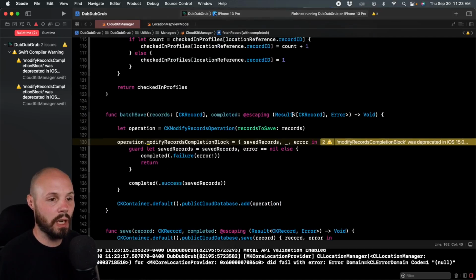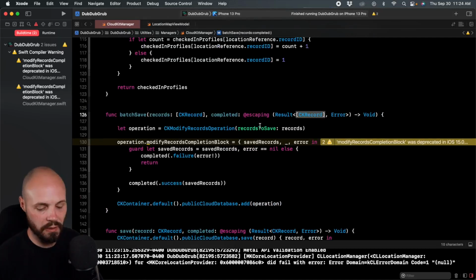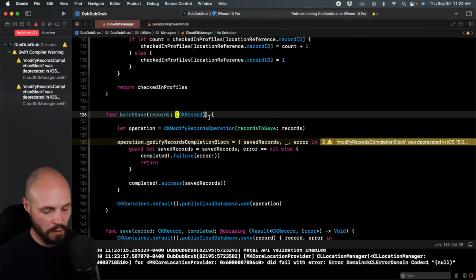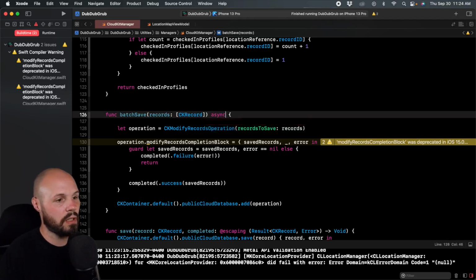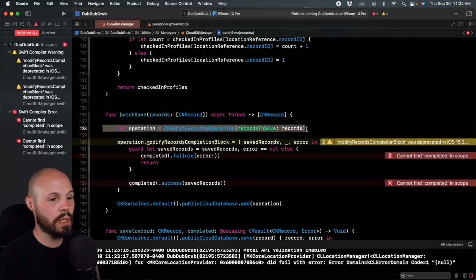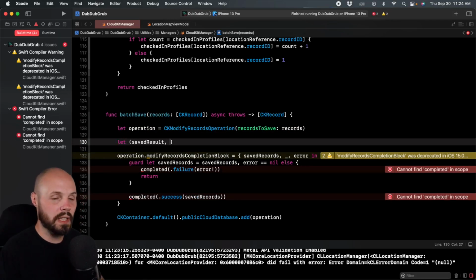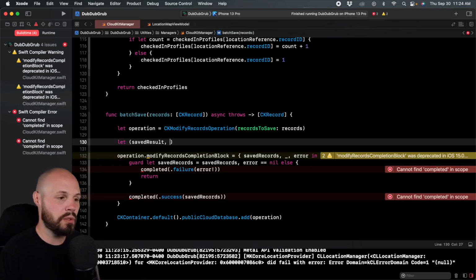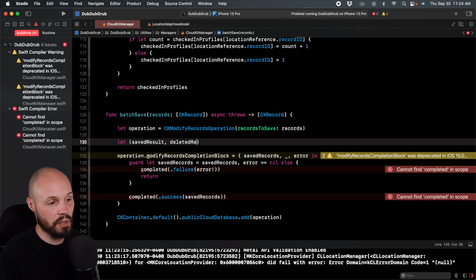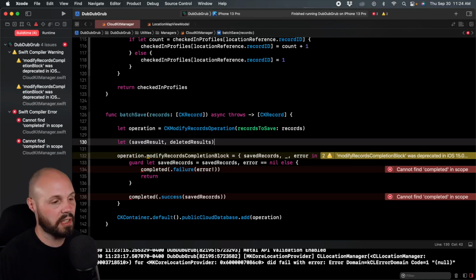So batch save, we return an array of records, because if you remember when we batch save, we have saved records and delete, but we're only messing with the save side of things. So we are going to return an array of records, which is going to be our saved records. So I can delete the completion handler, mark it async, throws, and return an array of CK record. I don't need an operation. I am going to rewrite the operation to be let saved results, and again, another tuple. Like I said, when you're using async await, get used to using tuples. And this would be deleted results. Again, that's the tuple.